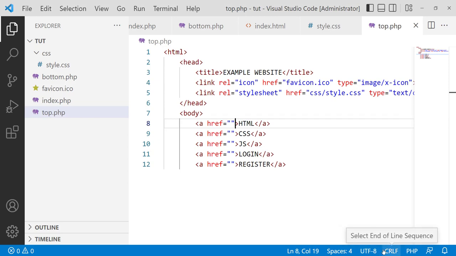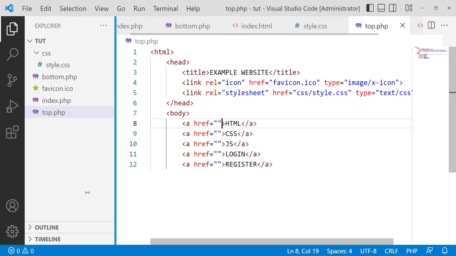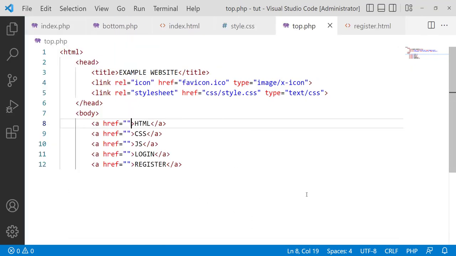So please make sure for you to be able to follow along, you've got your links in the right order. You've got your style sheet in the right order. You've also got your favicon in the right order. So this link gives you your favicon, which is your icon. This link gives you your style sheet. These links give you your page. So you've got your pages, you've got your links, and everything is in order.